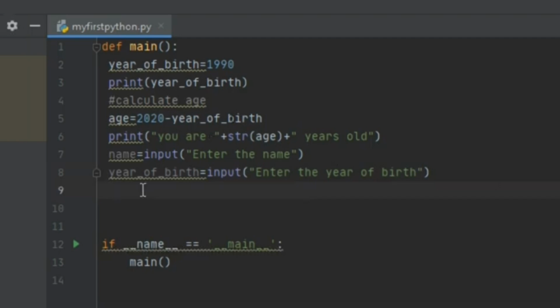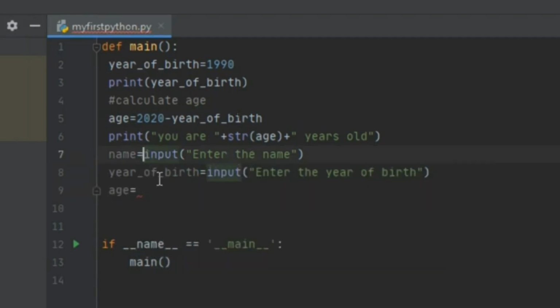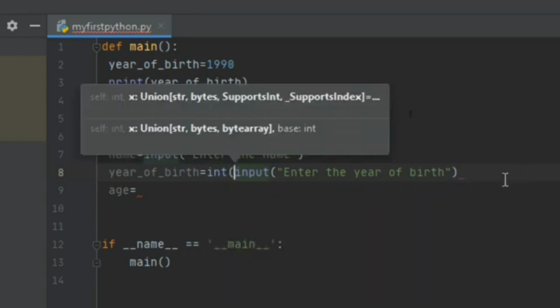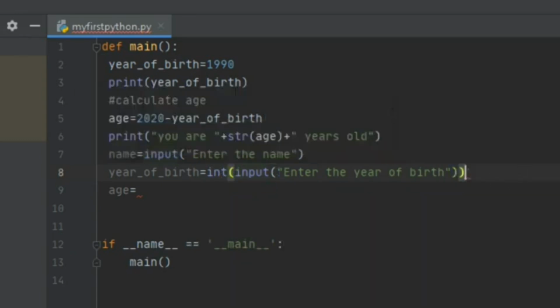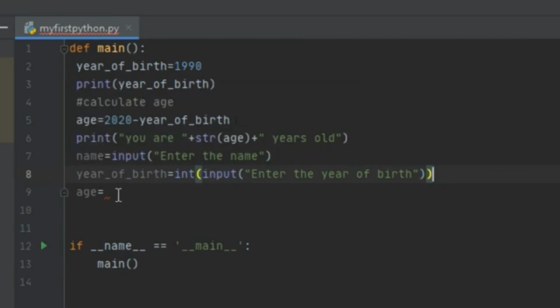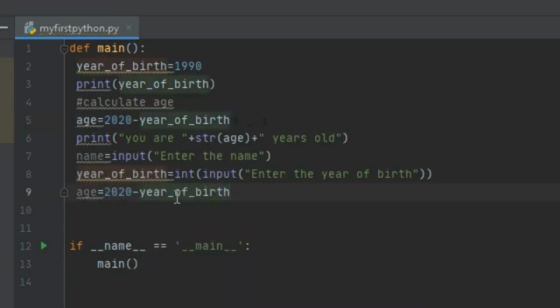I will assign the value to age. Python cannot recognize the input, enter the year of birth, as numeric, so I will put the function int in order to tell it that the year of birth that will be input is numeric. Int is the command used to tell Python that the value that is going to be entered is a number. I will assign to age, as previously, the value 2020 minus year_of_birth.